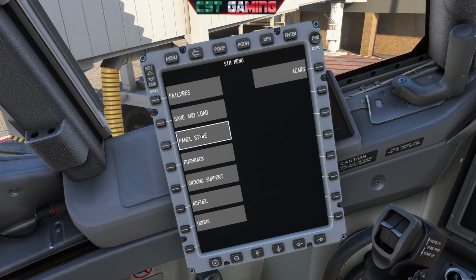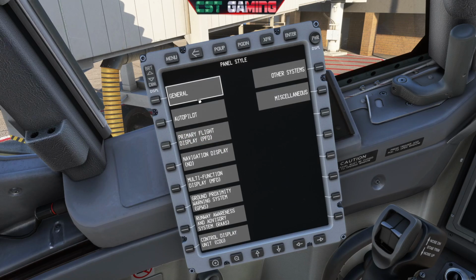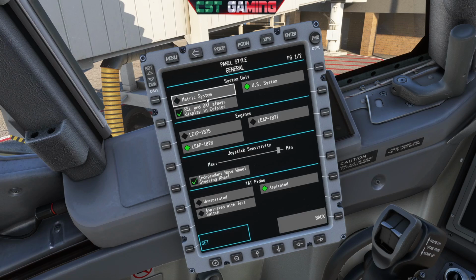Now, panel style is where you're going to go in and you're going to have a whole bunch of other menus that you're going to need to mess with. All right, first thing is general. If you are in a US type aircraft, you're going to make sure that the system units is set to US. Choose whatever engines you want, the 1 Bravo 28, 25, or 27.